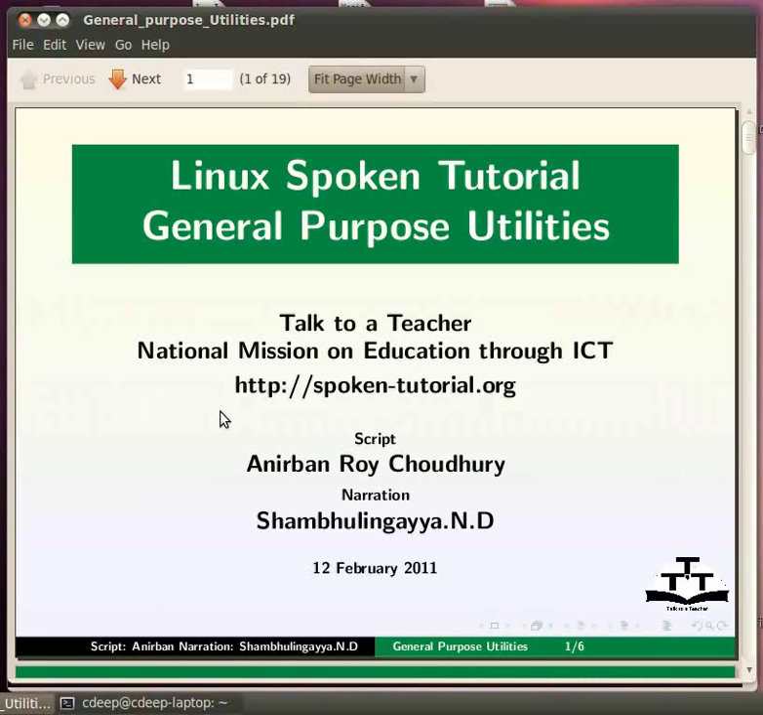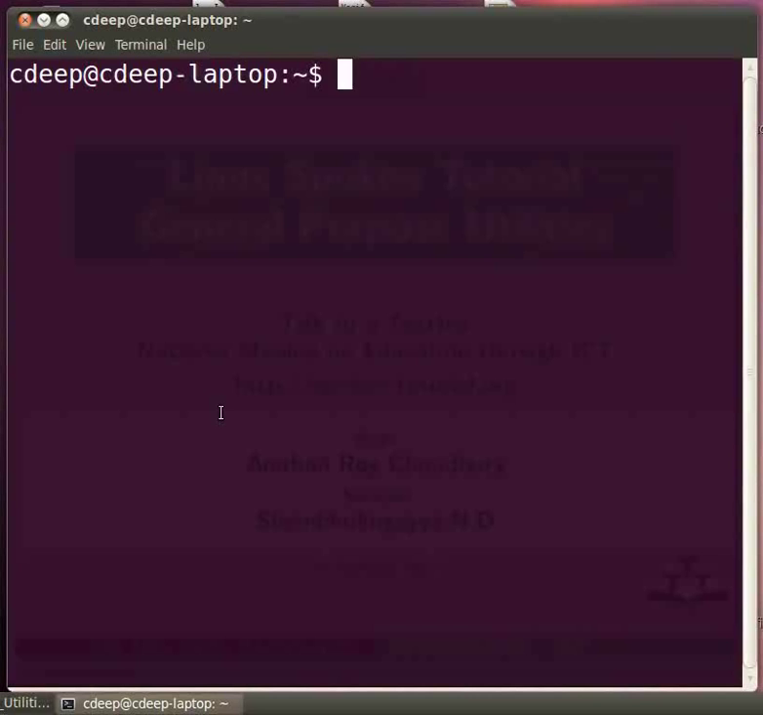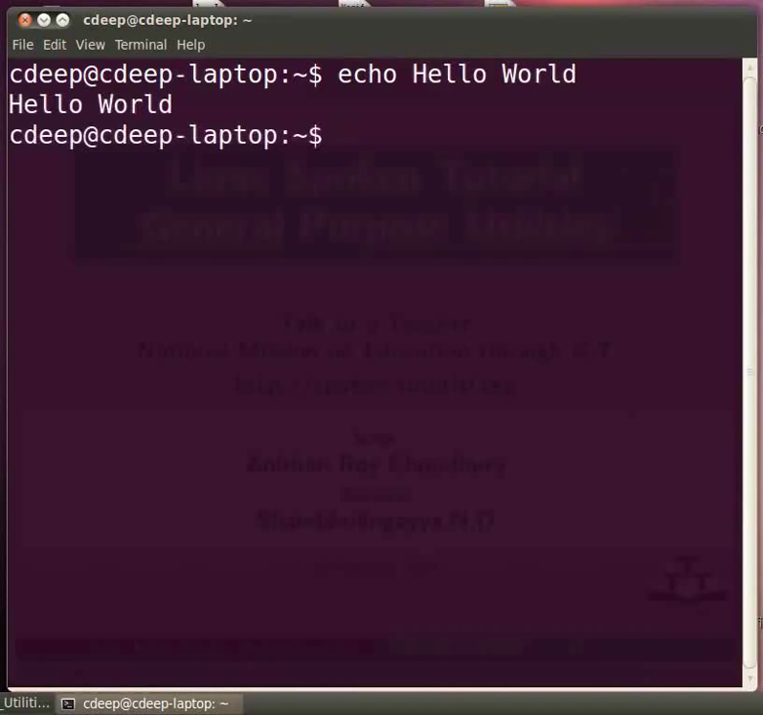Switch to the terminal. Ctrl-Alt-T helps to start a terminal in Ubuntu. This command may not work in all Unix systems, however. A general procedure to open a terminal is already explained in another spoken tutorial. Type at the prompt echo space hello world and press enter. This prints the customary hello world message on the screen.